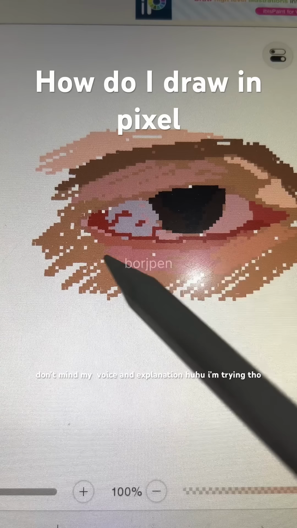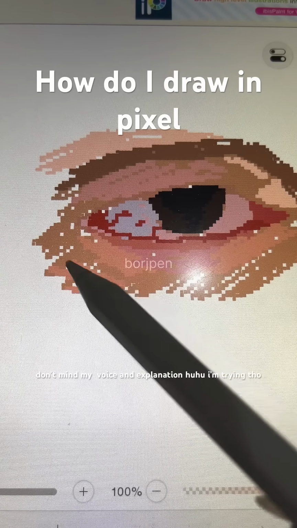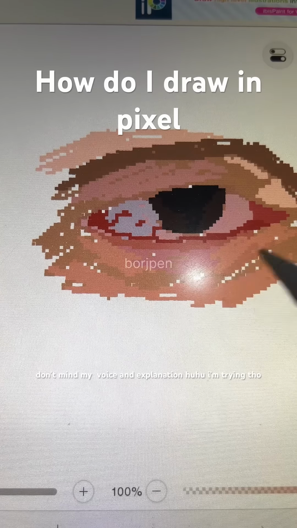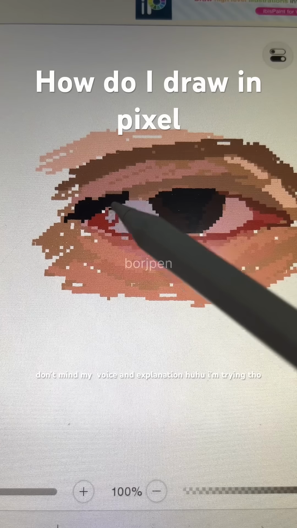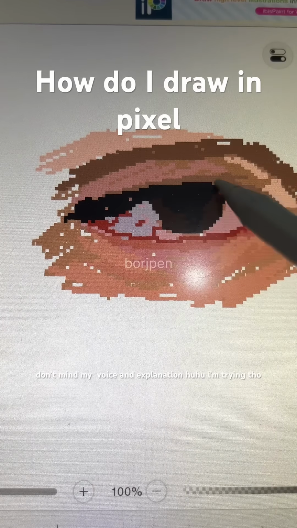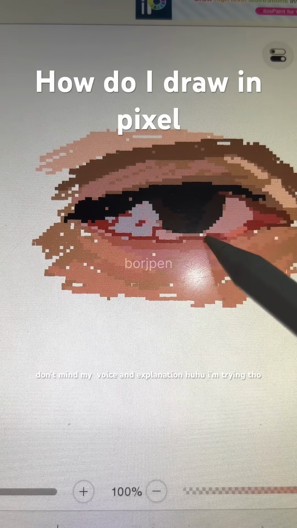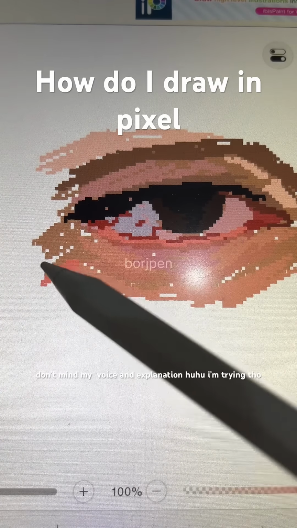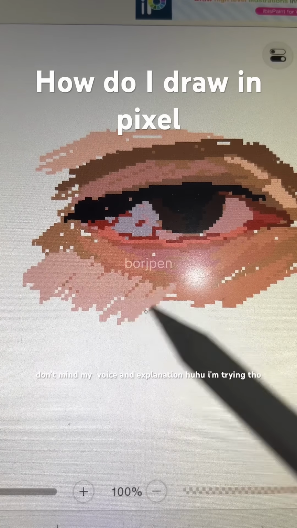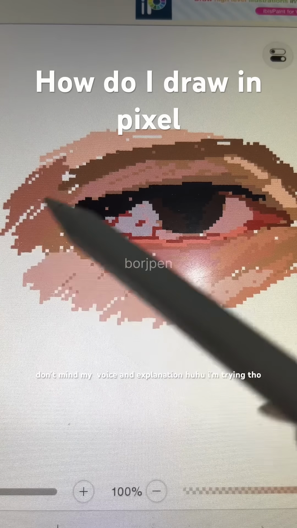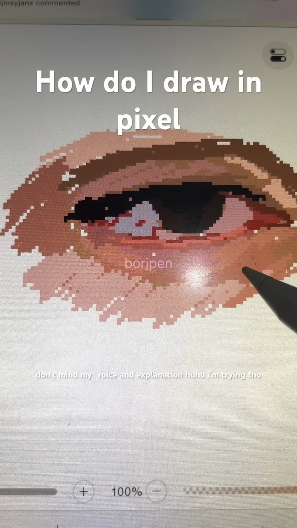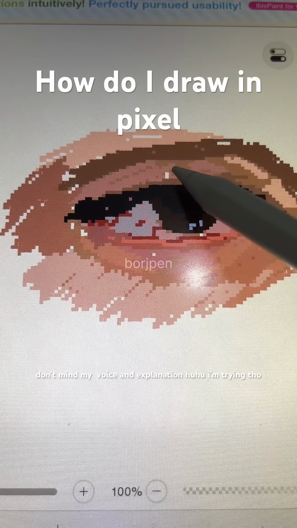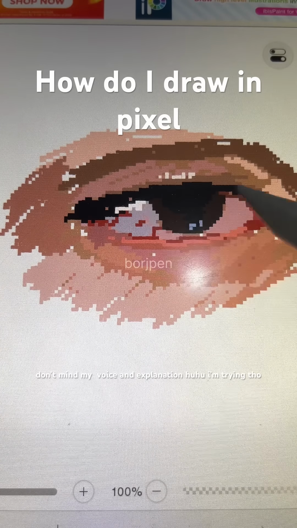I think it is on the bottom place of the default brushes, and actually it's kinda easy when you draw in pixel.